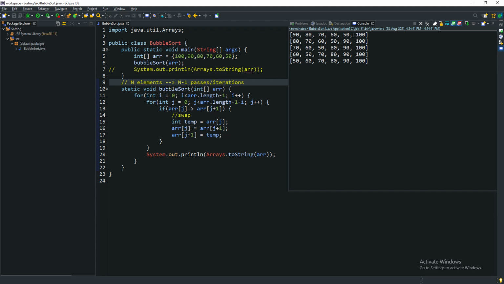Now we only need to worry about these elements. We only need to sort these elements. Therefore, with each iteration or with each pass, the number of comparisons will decrease by 1, or it will reduce by 1.